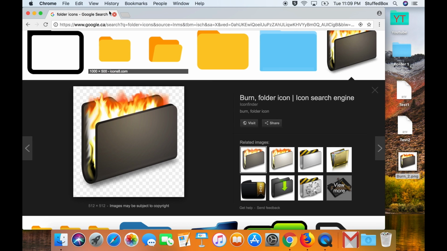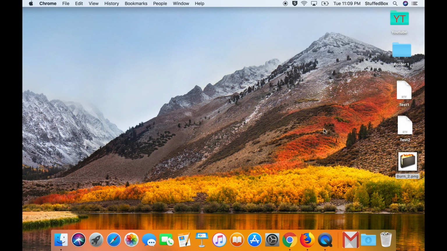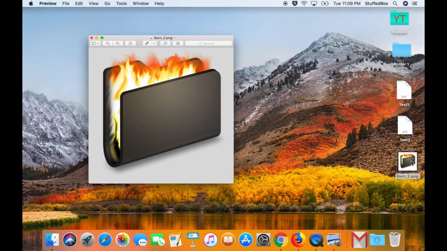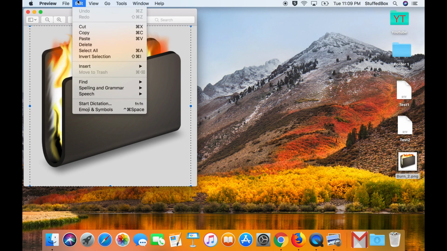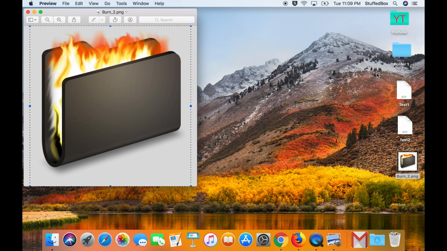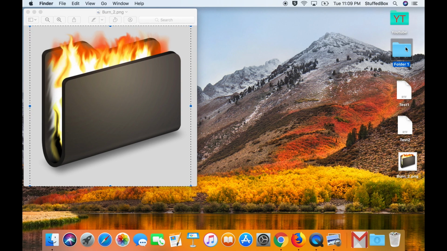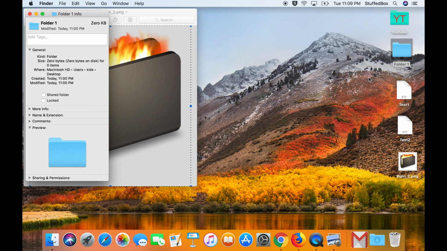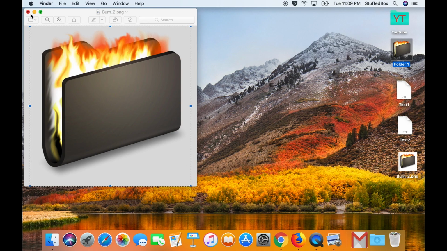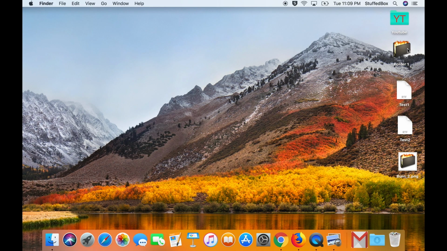Let's close this browser since we don't need it. Let's open the file so you can see the image. Now let's go to edit, select all, edit, copy. Let's go to the folder that you want to change. Right click on the folder, get info. You can also do Command I, it's a shortcut. Now select that icon beside the folder name and then edit, paste. As you can see from the desktop, it has now changed.